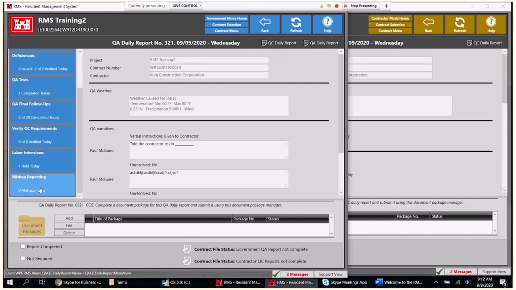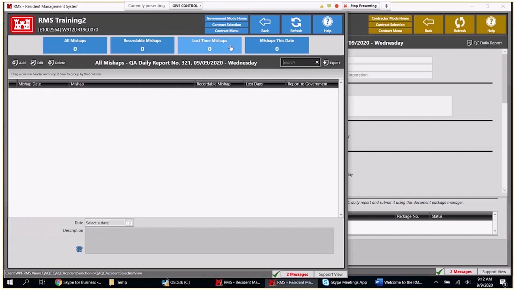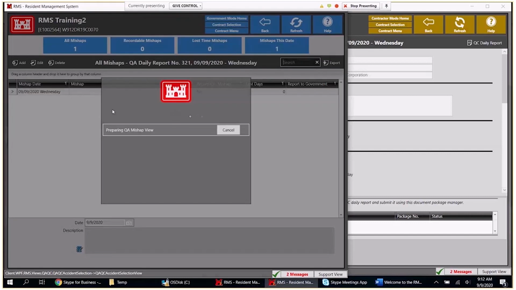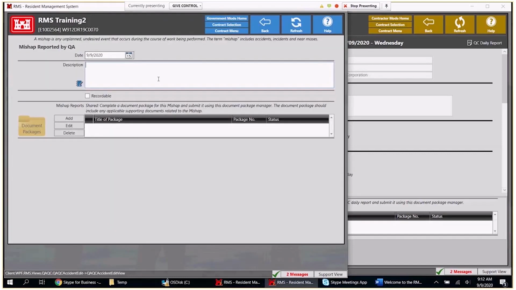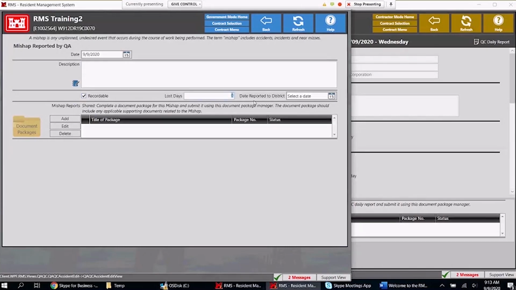All right, let's go to accident reporting, or mishap reporting as it's now called. Inside of here, we have the sort options at the top. So if there were a ton of mishaps on this specific day, or all on the contract period, we can sort them based on whether or not they were recordable, lost time on the contract, only on this date, or all of them. So let's go in and add a mishap. Real simple, right? There's a description.